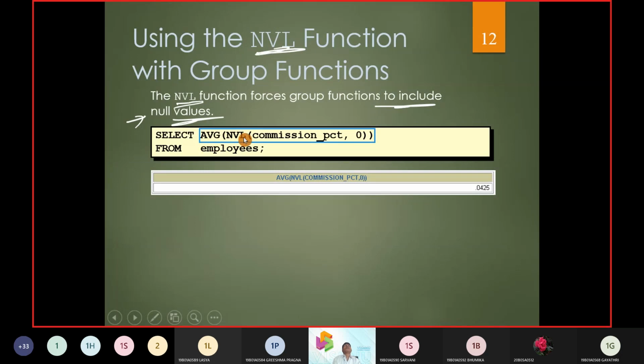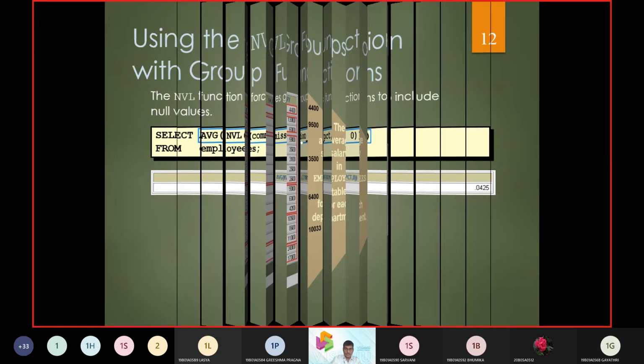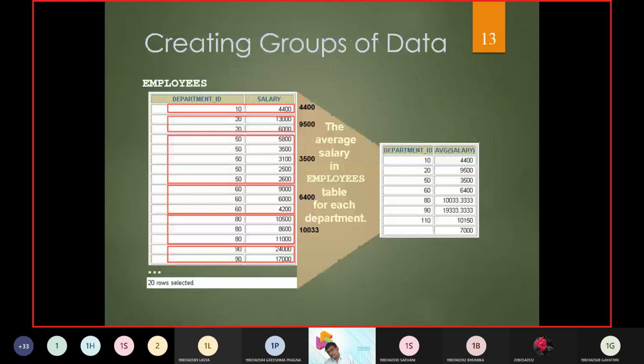When we use this NVL function, the null value is also going to be included, and the average, etc., are going to change. So that was the change when we use NVL. Up to now we didn't work on NVLs. This is new for us. Fine. Now coming to the new way of understanding groups of data, grouping of data.